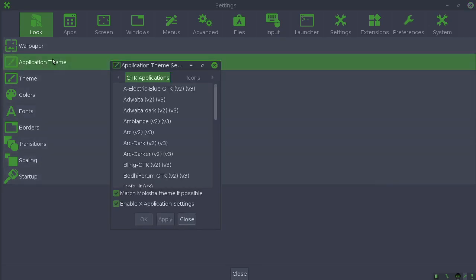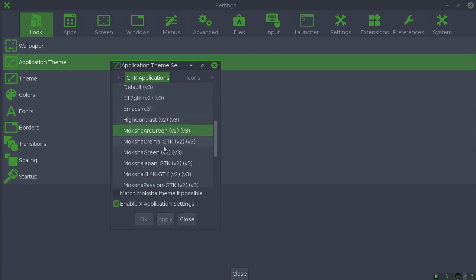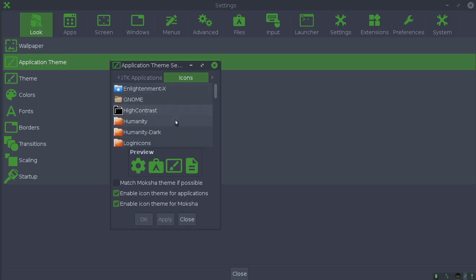Application theme. I didn't add any application themes. We're going to change that. We're not going to match the Moksha theme, although we are going to stick with the theme that it started with, Art Green. The reason is because I'm going to change the Moksha theme, but I want to keep this as the application theme for Firefox and PCManFM File Manager. For applications, I think I want to use Ubuntu Mono Dark.